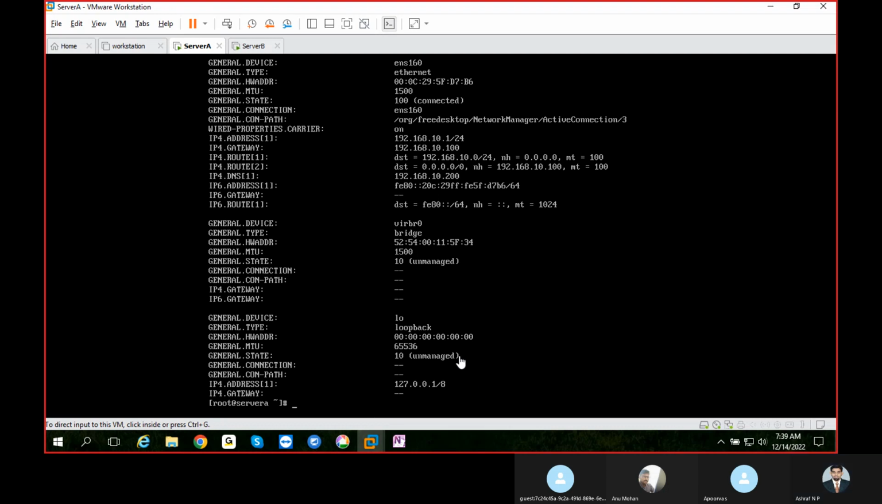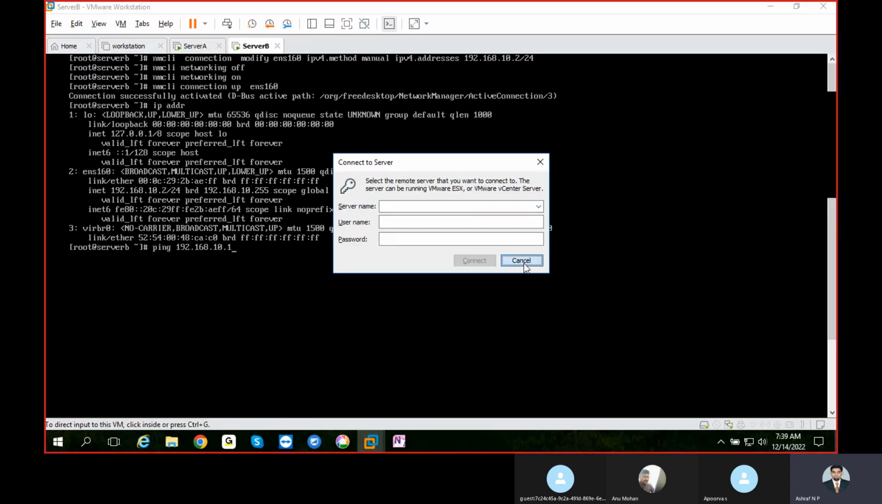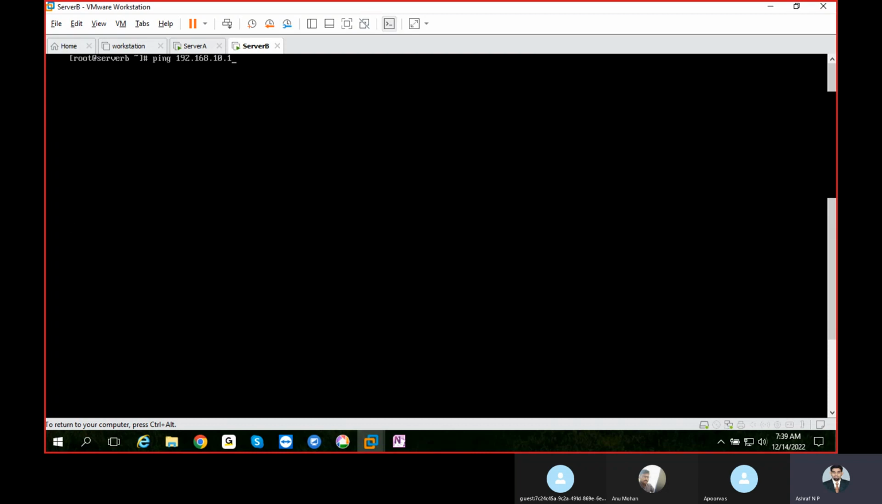Now, this is how a client computer locates a DHCP server. Now I just want to check whether these two computers are communicating or not. We have assigned IP addresses, right?